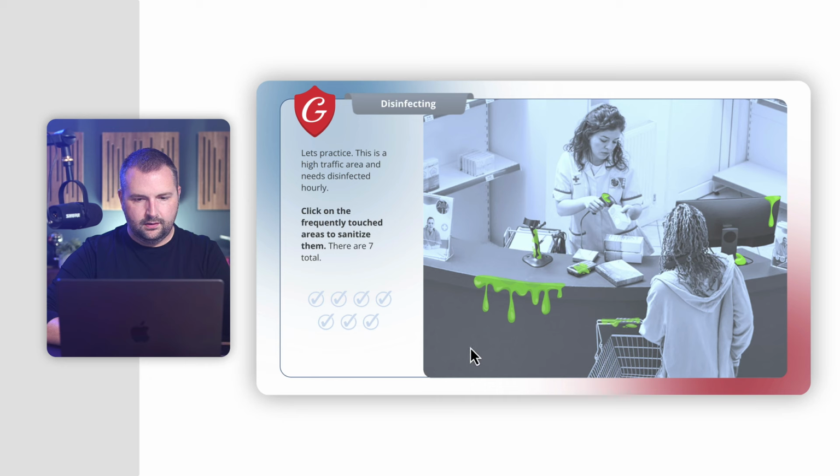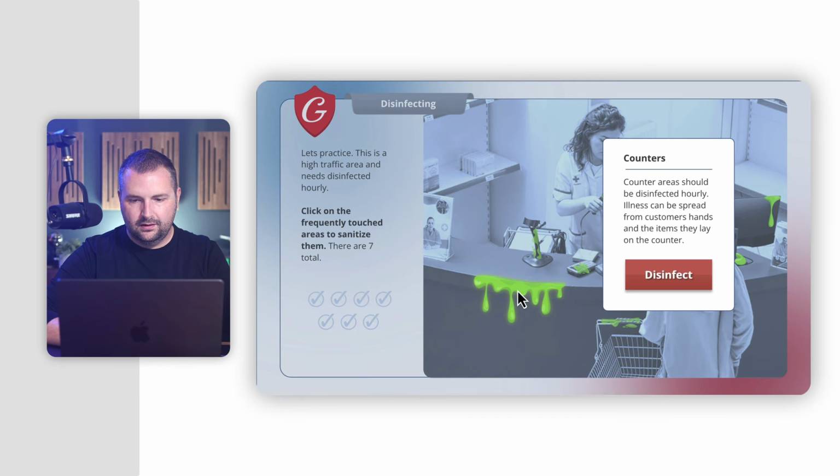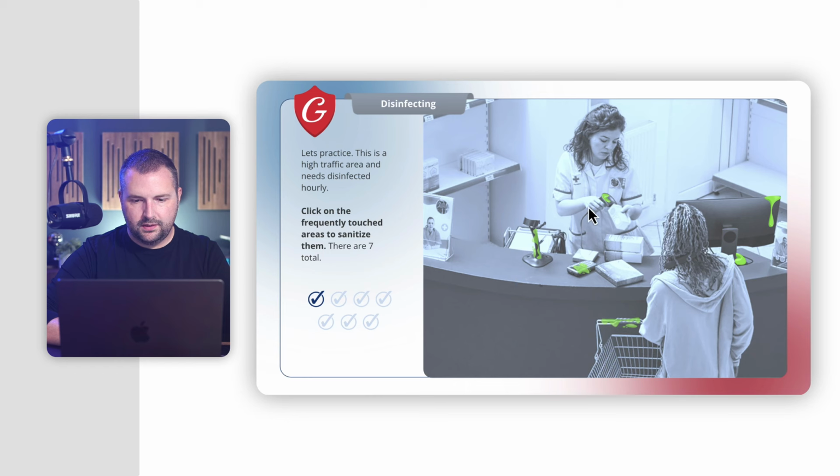Let's practice. This is a high-traffic area and needs disinfected hourly. Click on the frequently touched areas to sanitize them. There are 7 total. All right, so a simple, again, this hotspot interaction, if you will. So we'll go ahead and click. Counter areas should be disinfected hourly. Illness can be spread from customers' hands and the items they lay on the counter. Okay, very good. Get a little bit of reinforcement here.